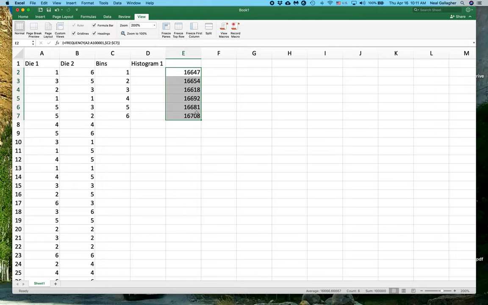So this histogram is for the A column. Here we have A2 to A100,001, and this one's for the B column. So I'm getting exactly what I want there. So finally, I did something right here. Okay, now let's graph those histograms. So I click, shift click to select those six numbers. I go to insert and then recommended chart.